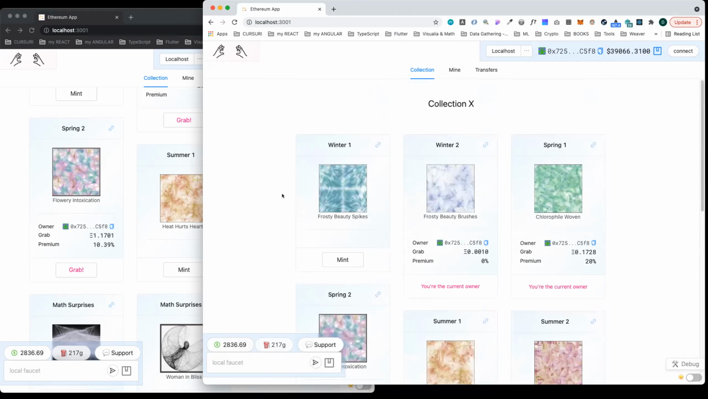So yeah, this is really cool. Yeah, under construction. Good work.